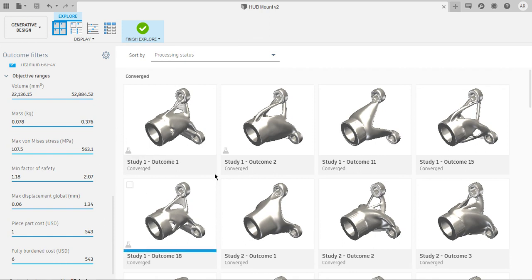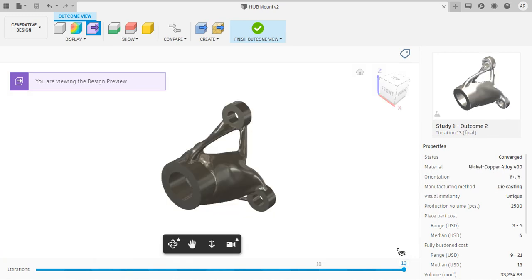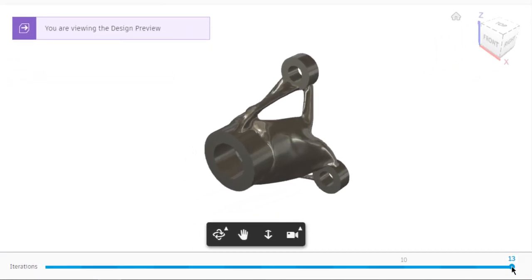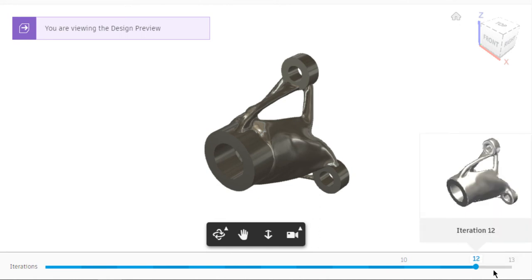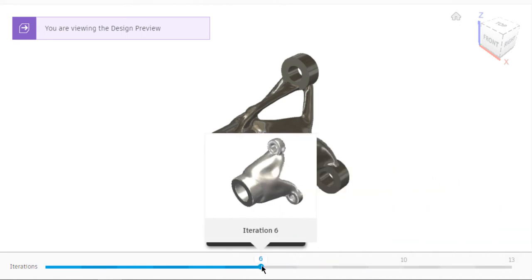Alright, if you click on any outcome, it switches to outcome view. It shows you the outcome in the main canvas, and we have different options in here to explore. This is a navigation window, and we have the iteration bar in here. It went through 13 iterations to bring you this outcome.